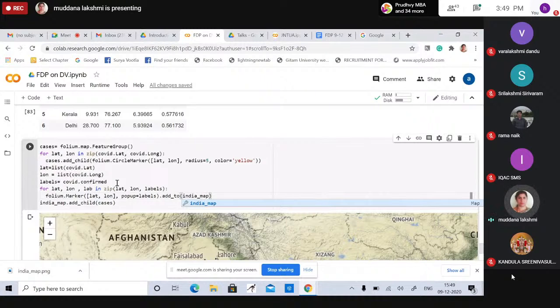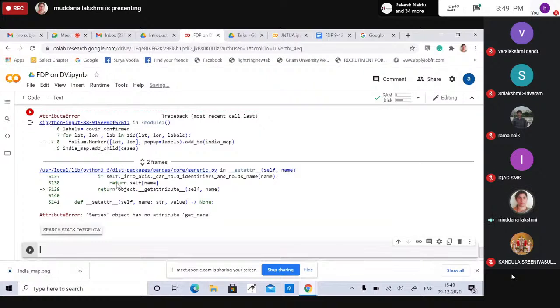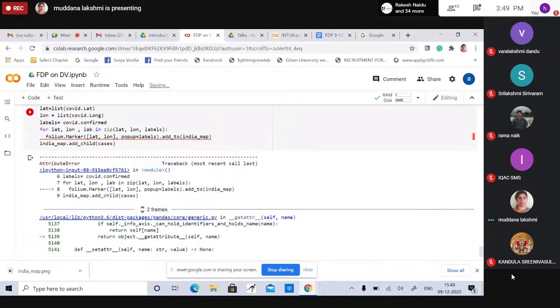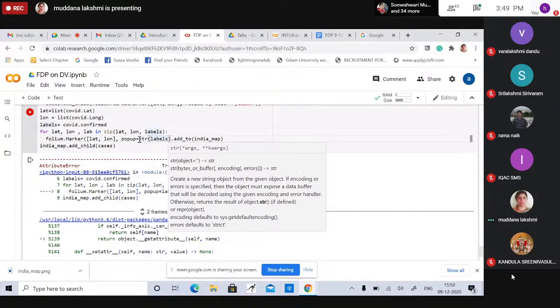I just want to highlight whenever something went wrong. The labels cannot be confirmed cases or numerical values. Whenever I give the labels, it cannot be a numerical value, it has to be text. So I'll convert this label into text.